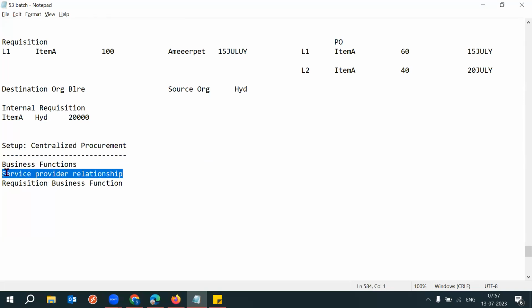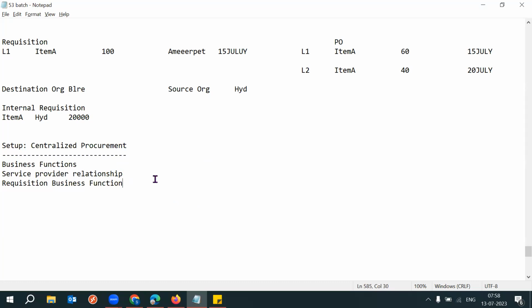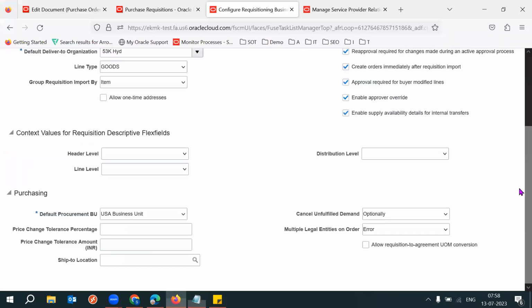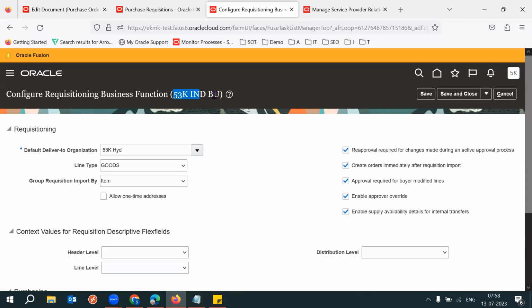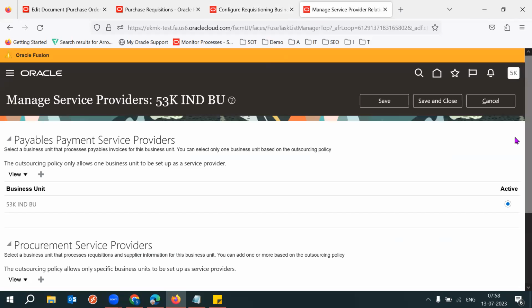After that, service provider relationship. So you have to enable US as a procurement service provider for the other BUs. And then here also you have to enable US as a procurement BU for all the requisitioning BUs. So these are the setups for the centralized procurement. And in the application, if you create a requisition under this BU, automatically the requisition PO will be created under this BU, the US BU. Okay. Clear, team?